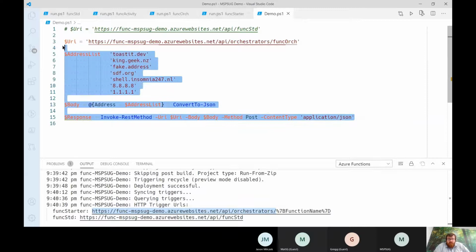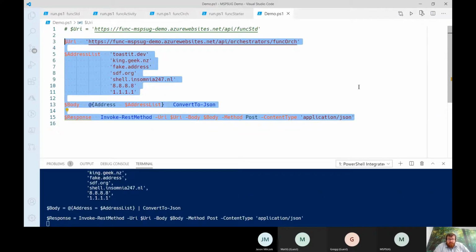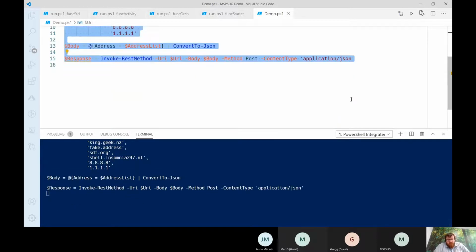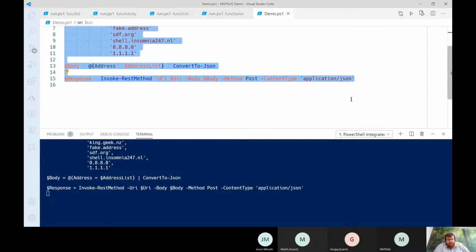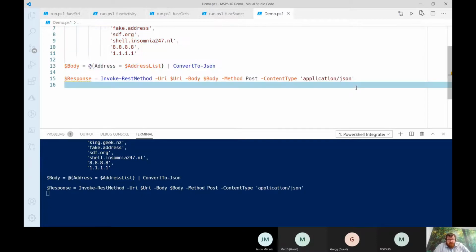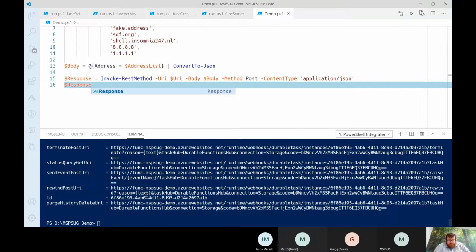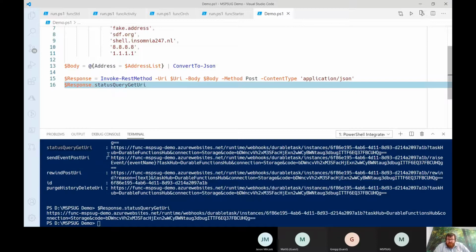Now, when I run this, and the first time you run your function app after deploying it, it can take a little bit because it needs to warm back up. But you'll see we've got our response back. So if I query it, I get a list of URLs. The one I care about is the status query get. And if I look at that, it's just URI. But what I can do with that is I can invoke REST method against that. So I've now triggered my function.